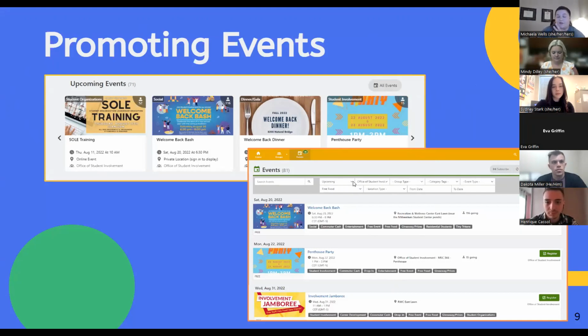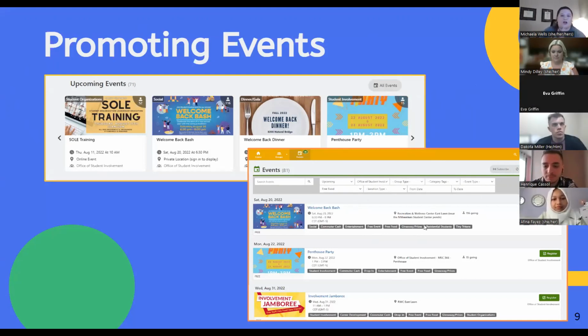On the upcoming events list, you're able to click all these little drop down buttons and sort however you want to sort and figure out where the event is, what type of event it is, when it's occurring. You can sort the list by all of those things and have fun figuring that out. Obviously right here I clicked free food because who doesn't want to attend an event with free food? And it's a shameless plug for our big upcoming student involvement events. So we hope to see you at the Welcome Back Bash as we welcome our new students on Saturday, August 20th, next Saturday. So anyways, that's how you can promote events on there.